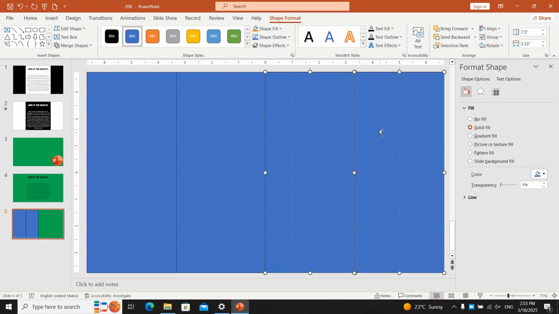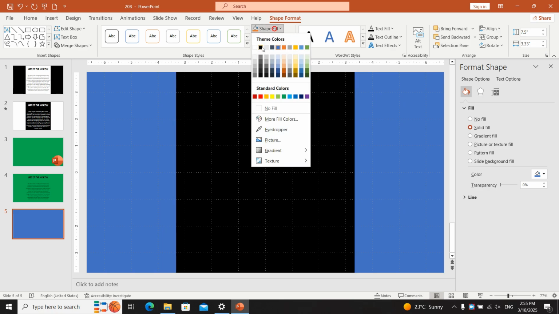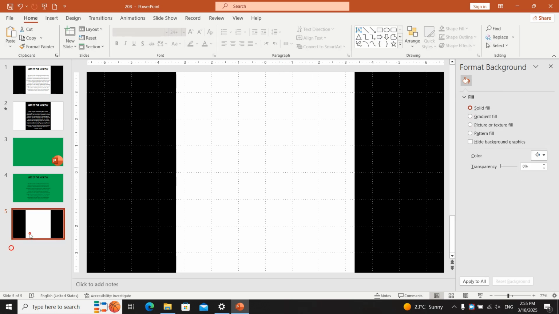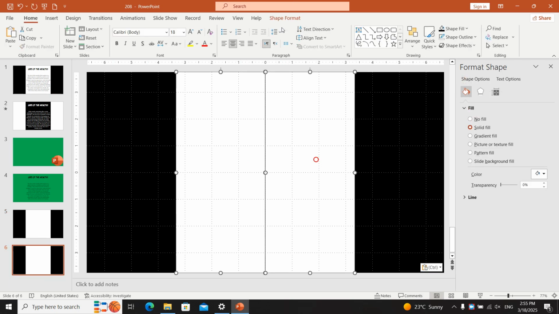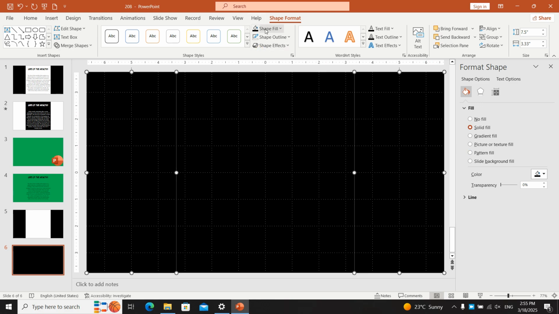Press Ctrl and Shift, hold them and copy them. Okay, we have the shapes. Now select all of them. We set the shape outline to none, and then select 2 of them and color them white first. These 2 color them black, and then copy this slide. Color these 2 things black and these 2 things white.